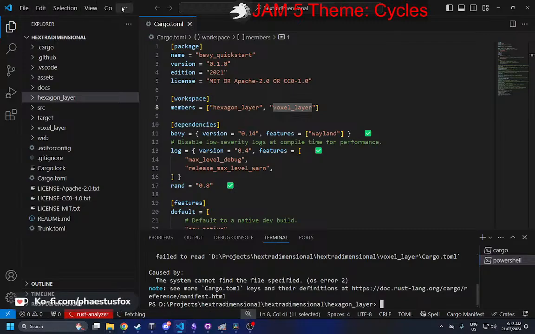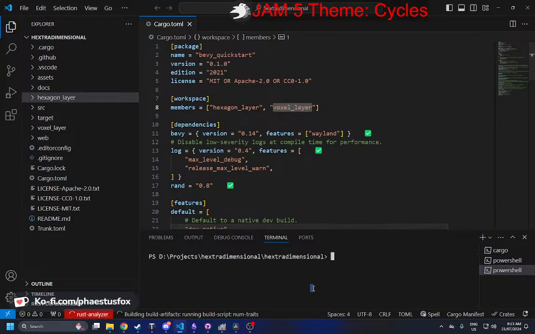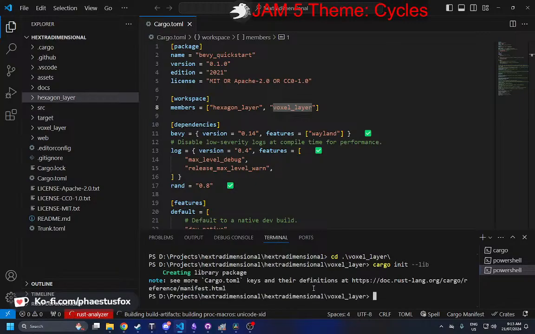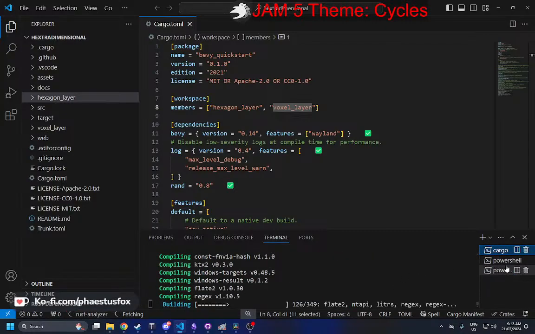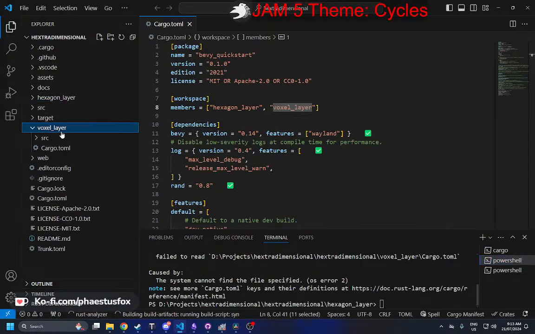And then we're going to open a new terminal again. We're going to cd dot slash voxel layer. Probably not going to work on the voxel layer much this episode. No, we're already in voxel layer. So it's cargo init dash lib. So now we've got our library for our voxel layer. That's still compiling. Good to go. All right, so we have our two things.